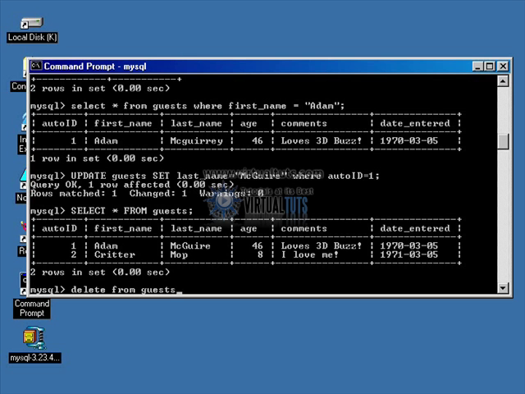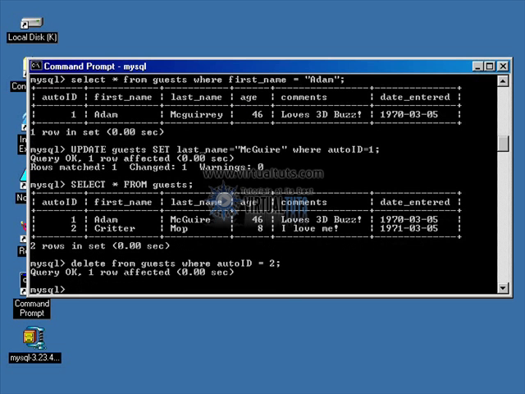Ooh. Yeah. So I just want to go ahead and come back in here and say delete from guests where auto ID equals 2. What's this going to do? It's going to kill me. It's going to kill Critter. Off I go. Okay?